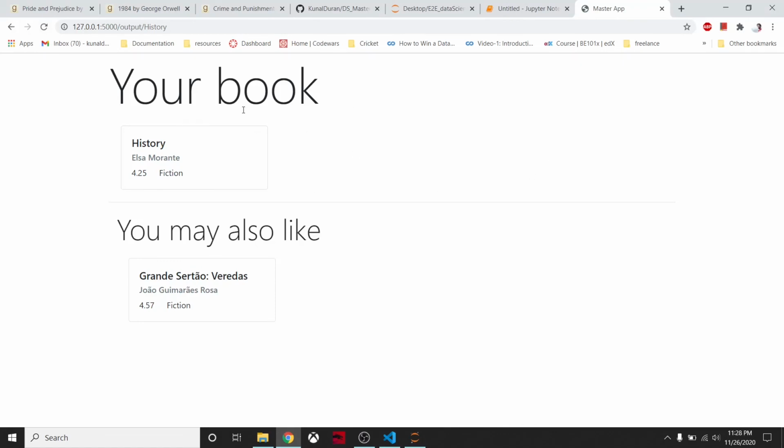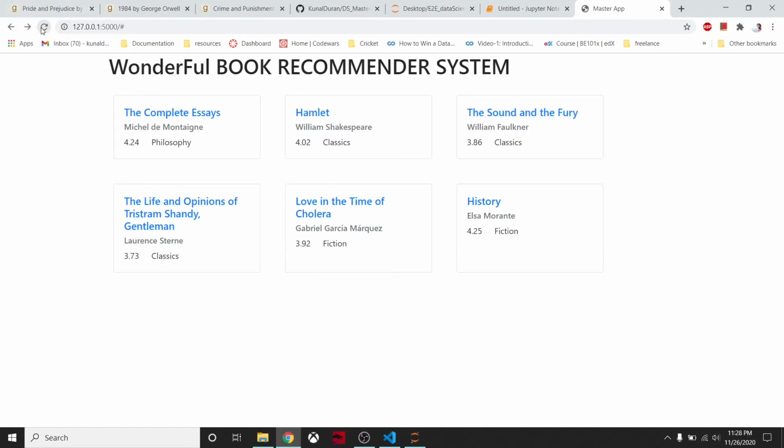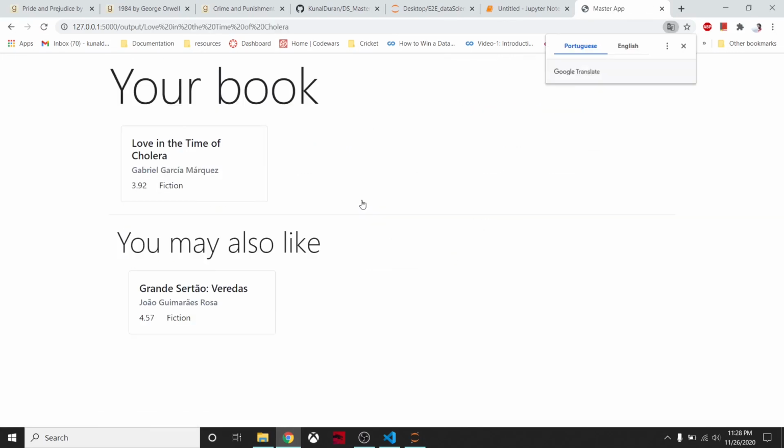Okay, so now we can see this is the book we clicked, and this is you may also like. So that's what a recommender system looks like. Let's try some more of these. Okay, so this is our book, and you may also like this one from the fiction category. So that's our simple recommender system and the API that we created for it. We can also style it, but that's beyond the scope of this series.